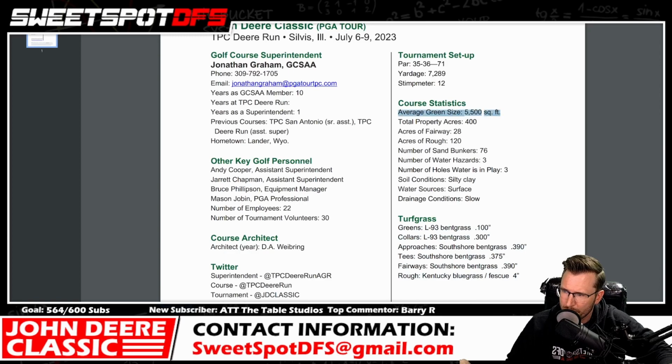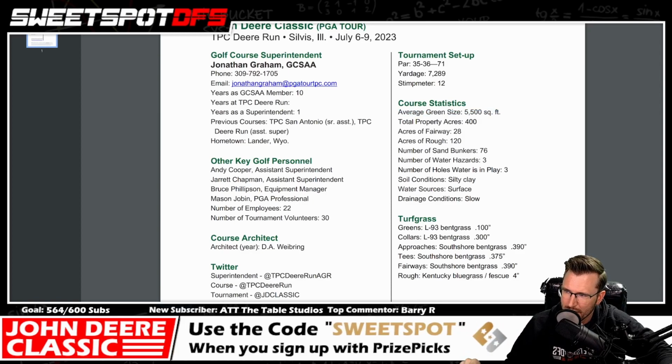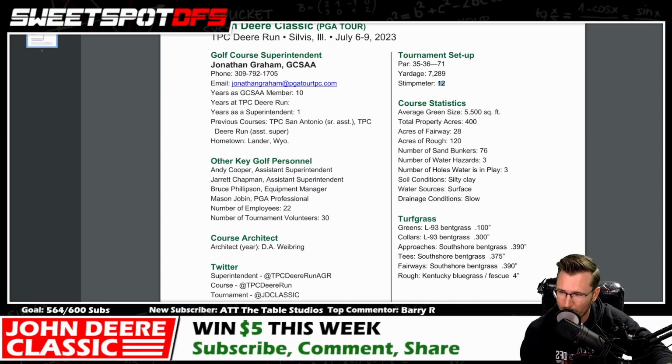B tier would be like green size. That's like a B tier data point, if not even like a C plus tier. I don't really care too much about that. Yardage is important to me, so I'd call this like a B tier when it comes to your research. You use par 71, that would be like C tier. Stimp meter would also be around the C tier when it comes to importance. Again, this is just all importance.